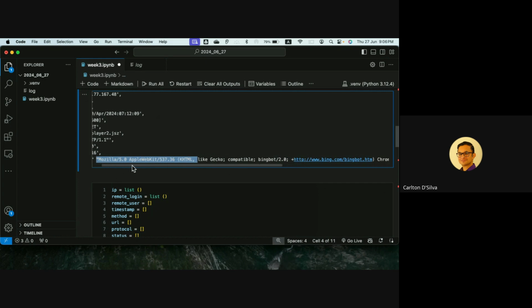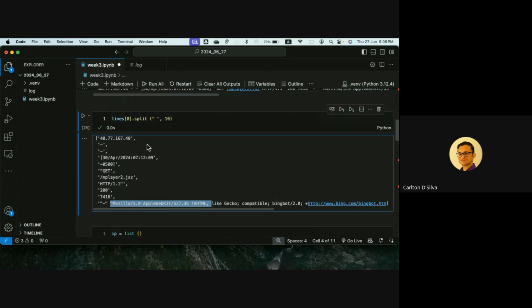Okay, so now we know with user agent, it's problematic, okay? So I'm going to show you a new trick. So we know that at least till the 10th split, we can deal with, right? Because it will be the same no matter how many lines there are, correct?